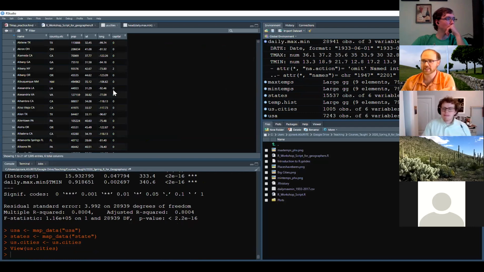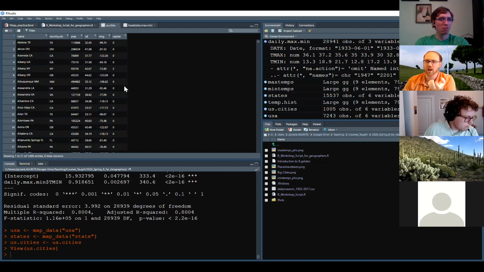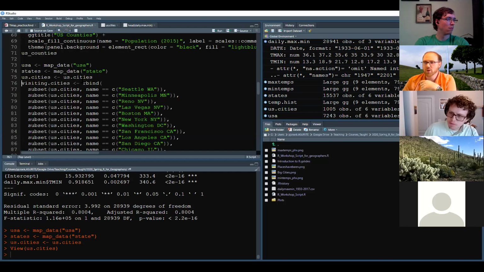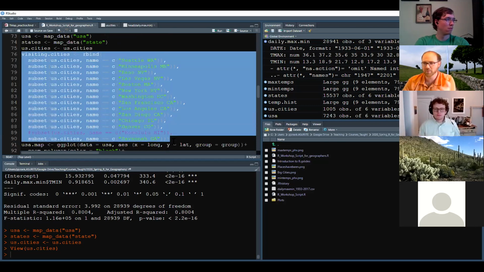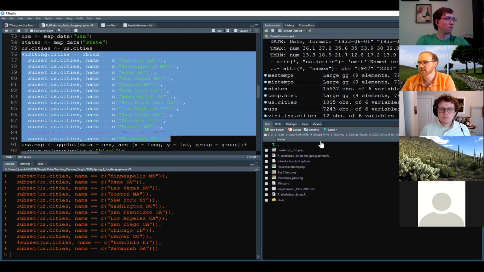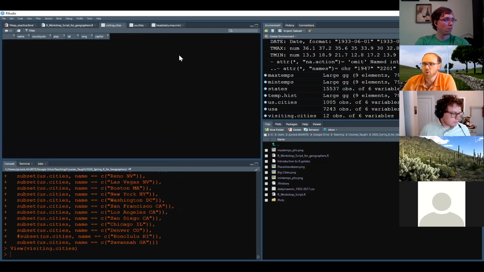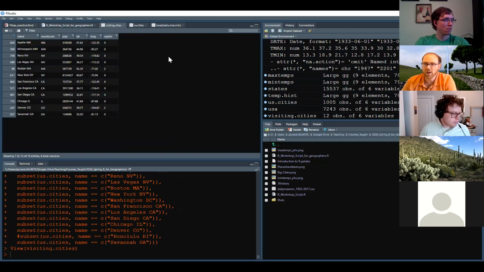If I were to look at the US cities one, for example, it gives the name of it, what state it's in as a separate column, its population, its location, and whether or not it's the capital. So with the cities and with the states, I can then say all the cities that I visited, not all of them, but just a subset of them. You can use the subset function, and rbind combines different things as different rows. So if I were to create this visiting cities variable, I can open that up and you can see then that row 1 is Seattle, which was the first one that I pulled, and so on.